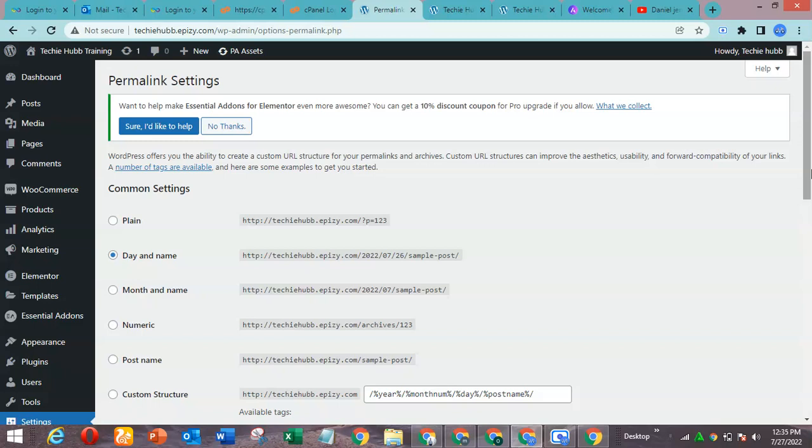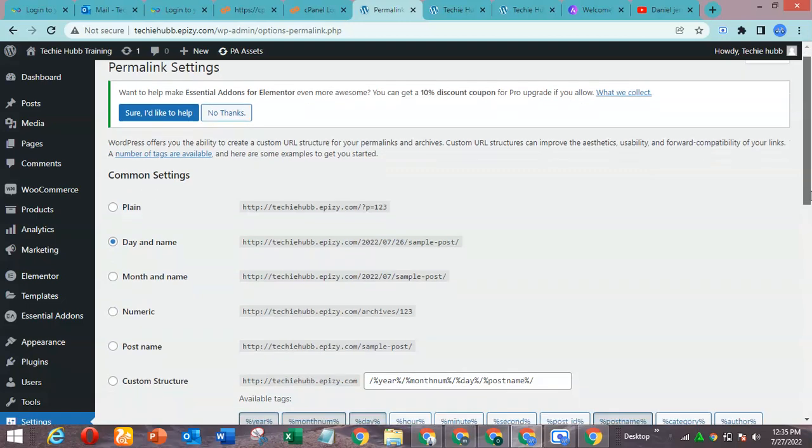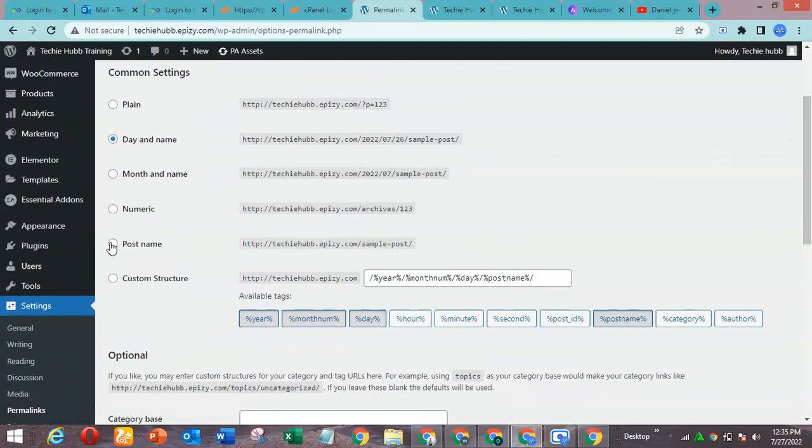In our product, we want to show the date before the product name. If we had a product today and another one tomorrow, it's going to show the date before the product name. So we don't want that to occur. We have to change it to post name.